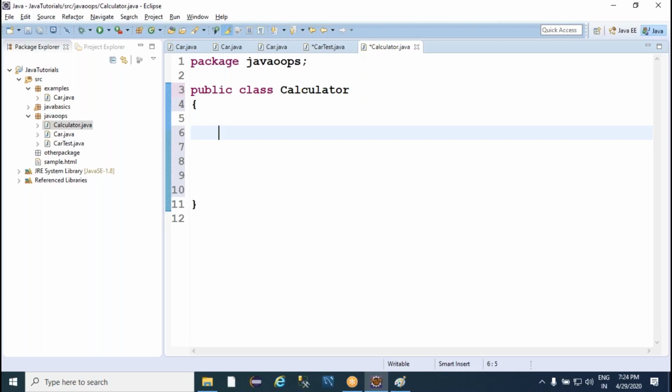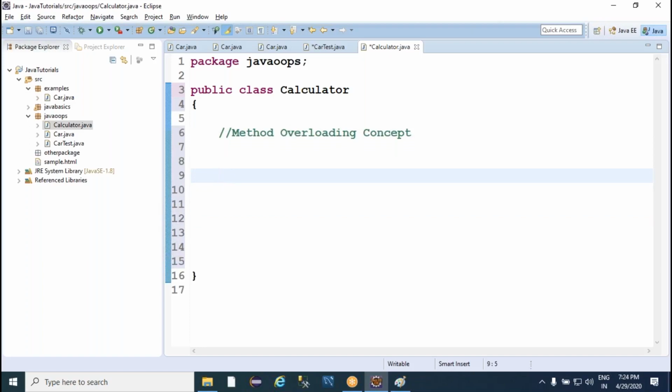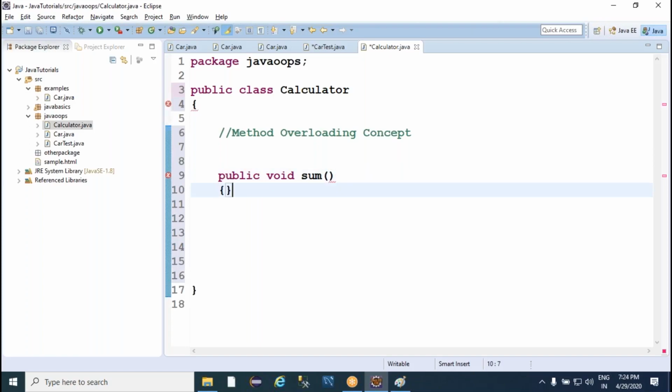I created a class with the name Calculator. The topic we are learning is the method overloading concept. So what is the method overloading concept? Let's see. To explain this, first I'm declaring a method sum.